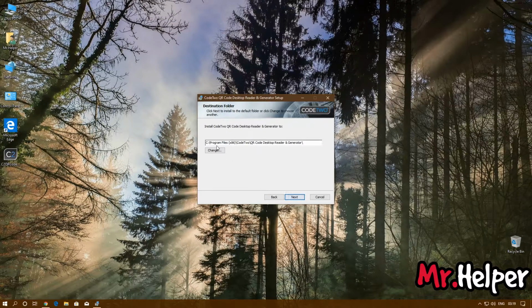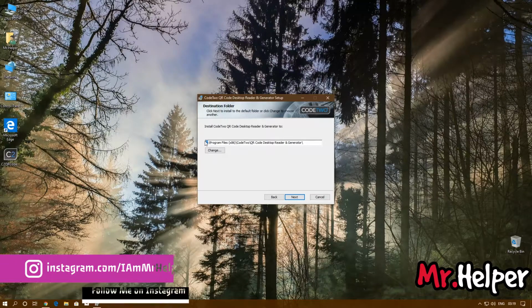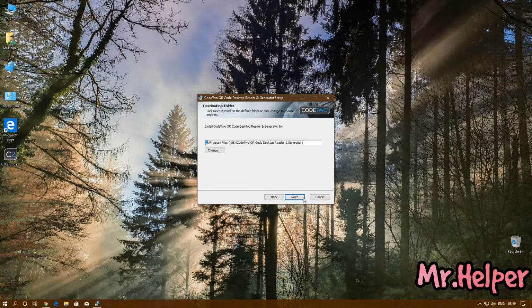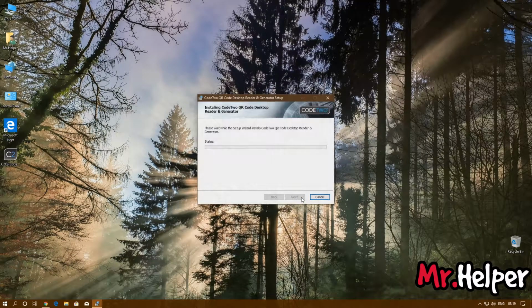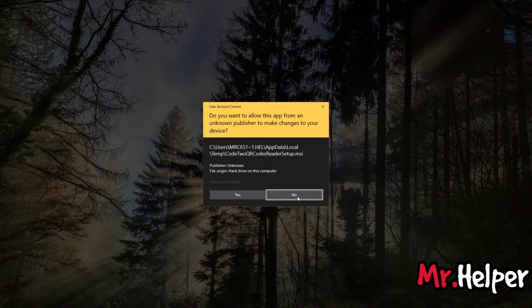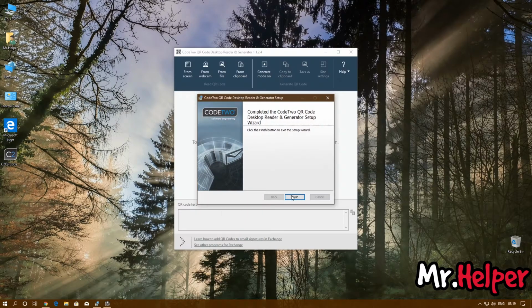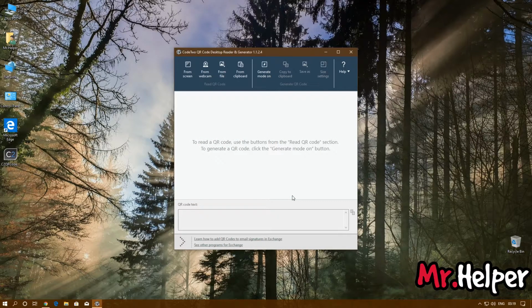Click on next. Now at this location you can change it. I'm not going to change it because I don't have any other drives. You can change it. You're free to change it. Click on next. Click on install. Click on yes. And click on finish. So as you can see, the installing part has been done.